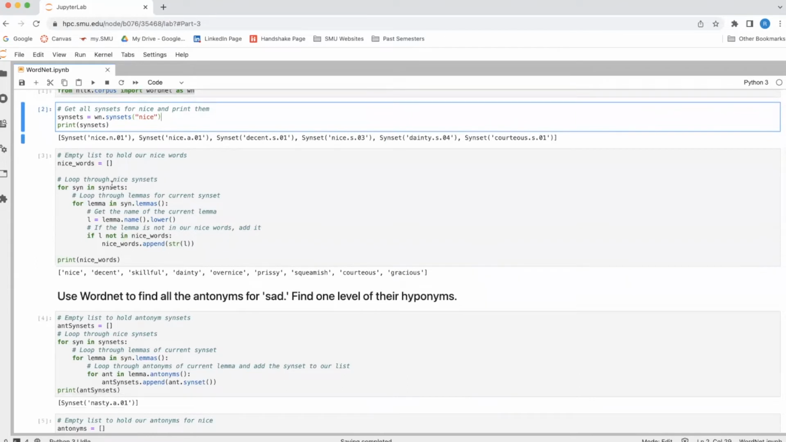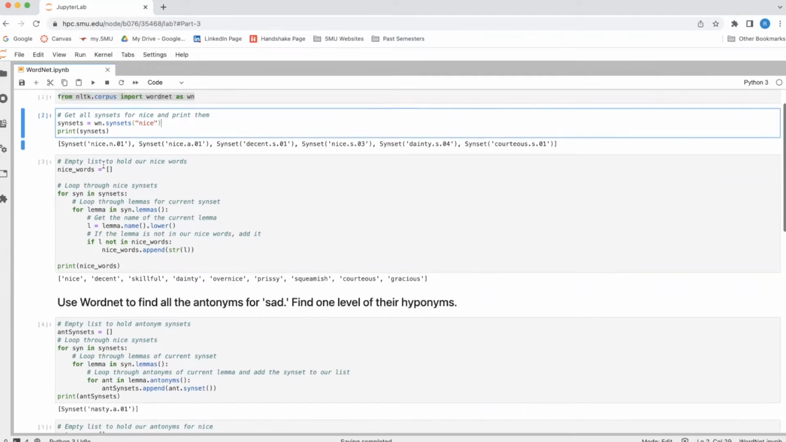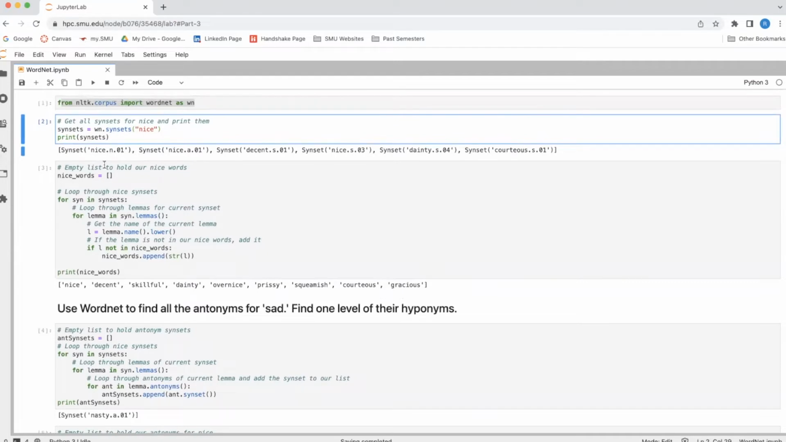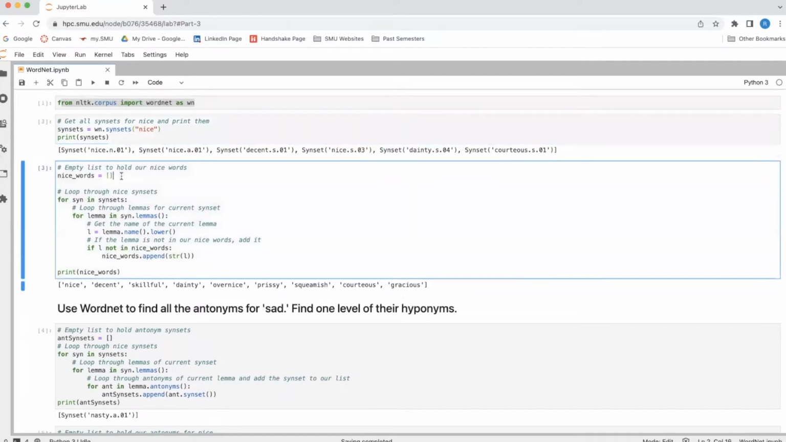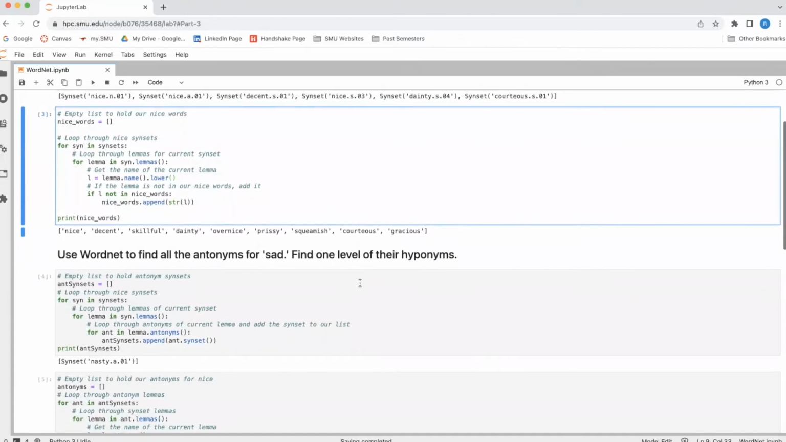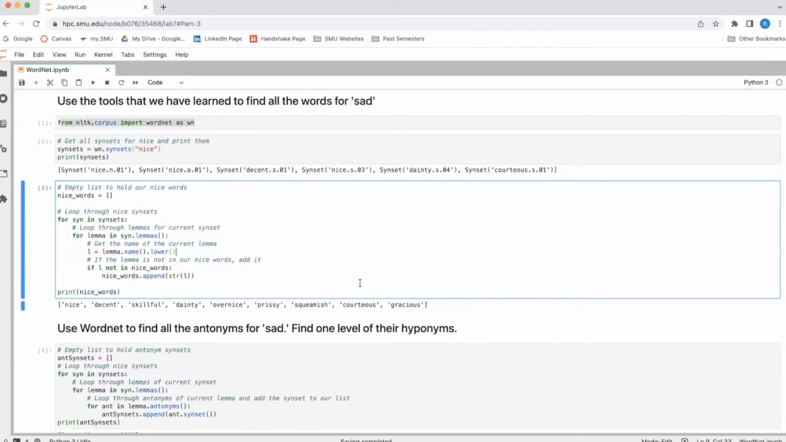And next, we're going to create a list of words that are synonyms to the word nice, based on the definitions that I found. So I'm going to create my empty list here. I'm going to loop through our list of synsets from before, and then we're going to loop through the lemmas of that synset. And we're going to get the name of that lemma and make it lowercase. And say if it's not already in our list of words, then I'll append it as a string to our list. And when you print it, this is what I get.